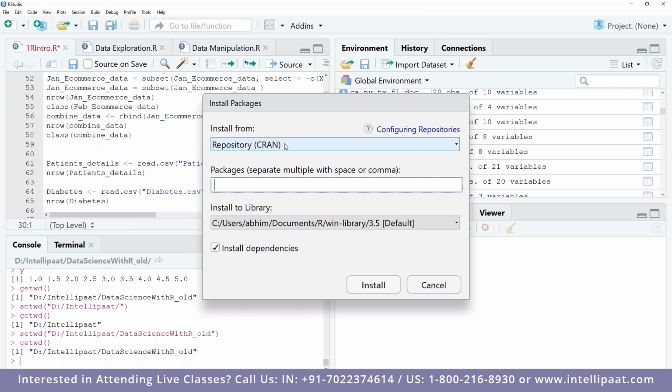CRAN is a global repository for R, which is maintained by a certain group of individuals. Although it's open source, there has to be some regulation, right? That is the website which I shared for the R installation. That is the CRAN website, and it maintains all the packages contributed by different programmers and institutions.